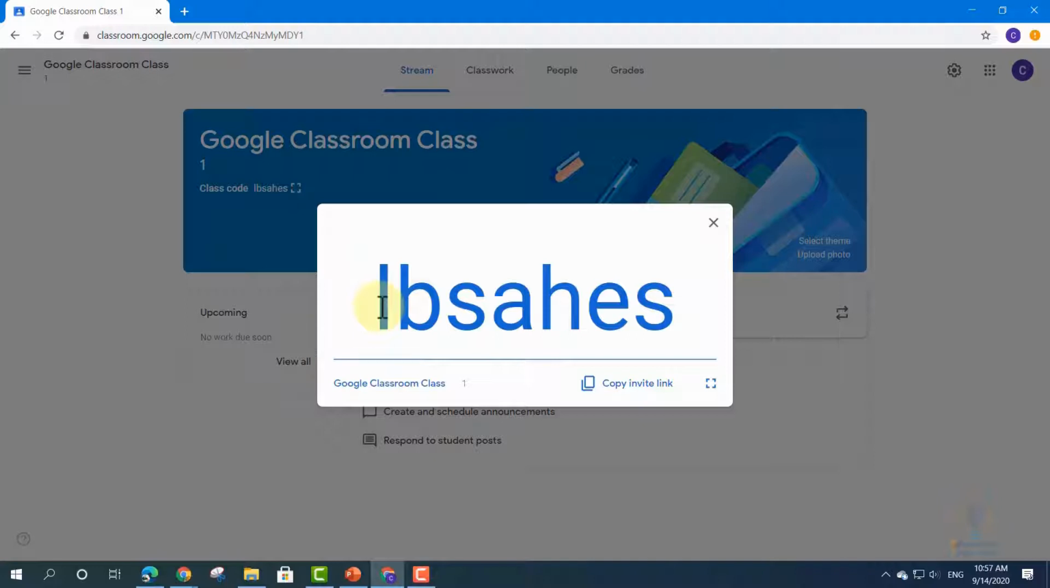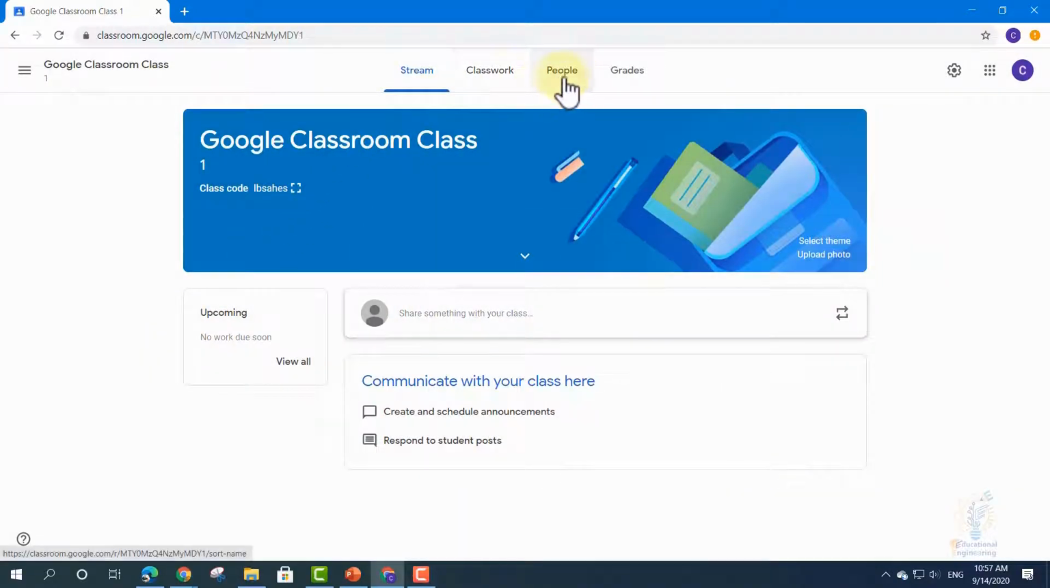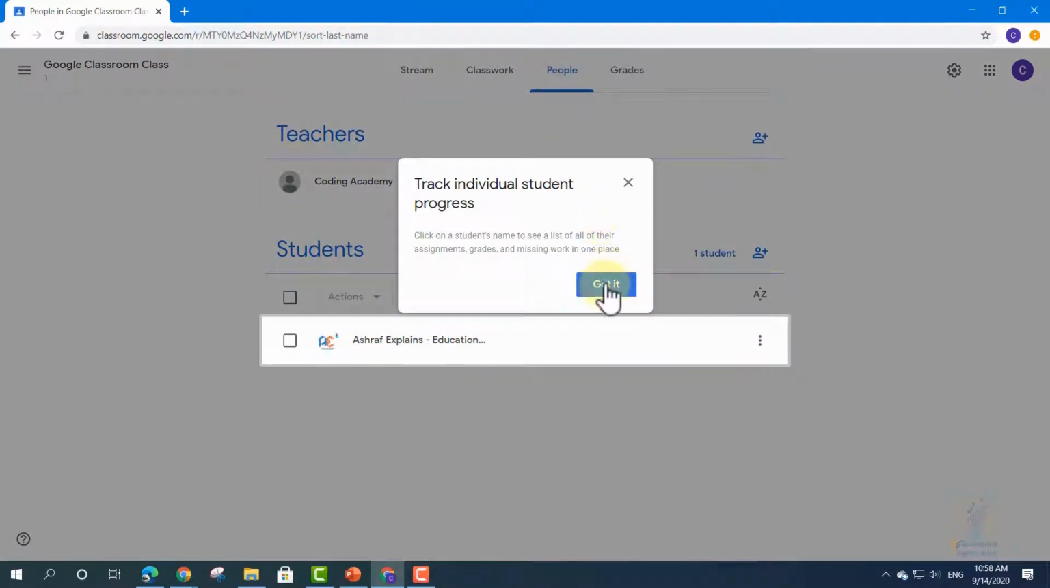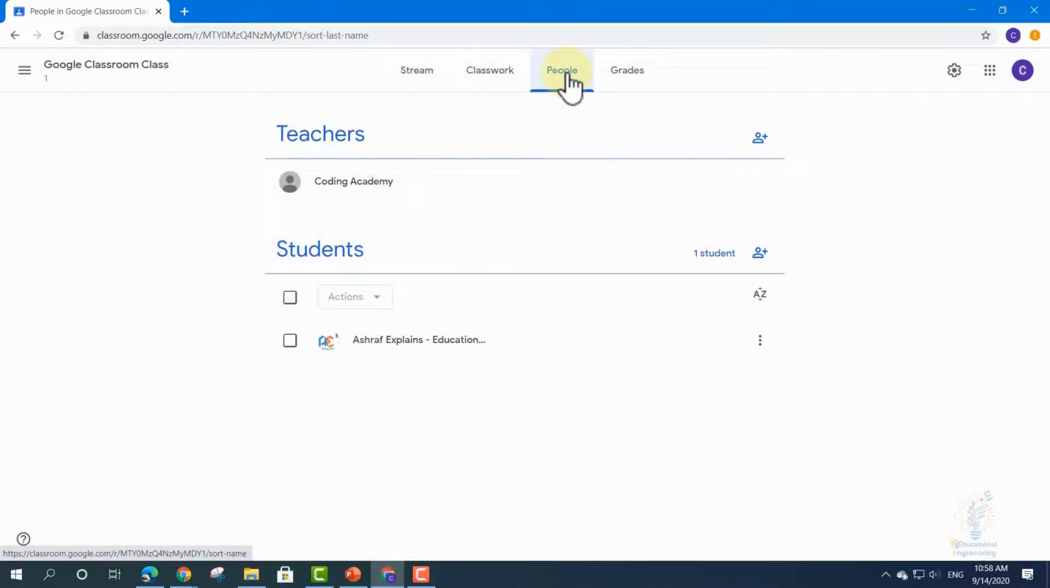We can also invite students to our class by email. This is a good option if students don't meet in person for your class, and to do this, you need to click the People tab here. Now this People tab will be used to display your students here, and you can also use it to invite students. Now, to invite new students, you can simply click here.